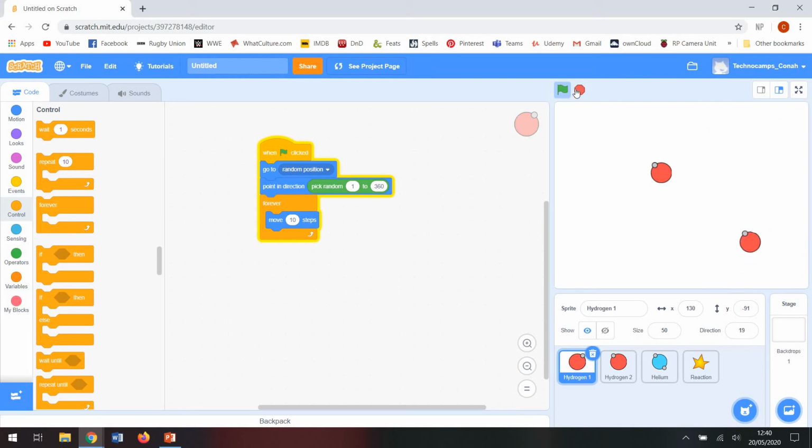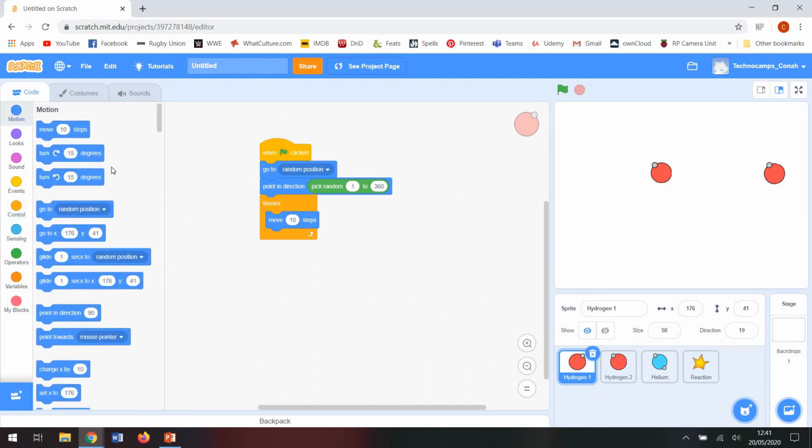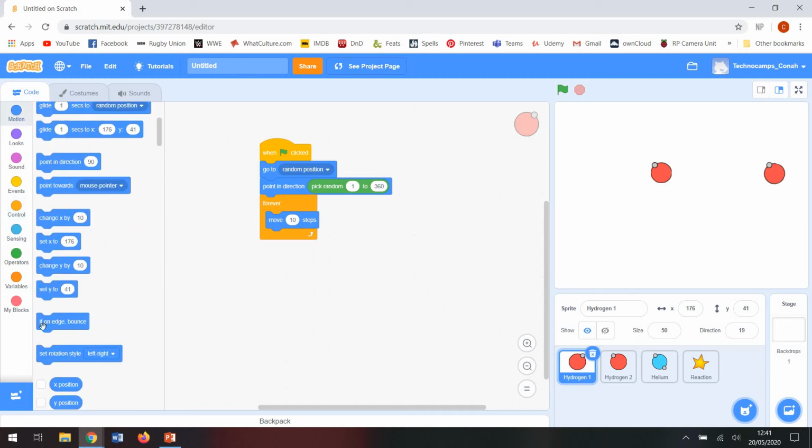We're almost there, but we don't want it to go off the screen. In fact, what we want to do is stay within this little white square. What we want to do is if it touches the edge, it actually bounces back. Okay, and to make that happen, I need to go back to motion, and I need to find if on edge bounce.